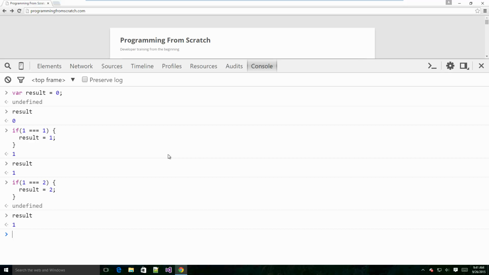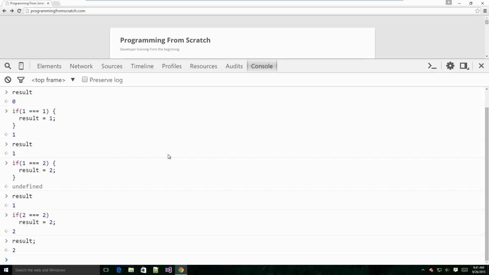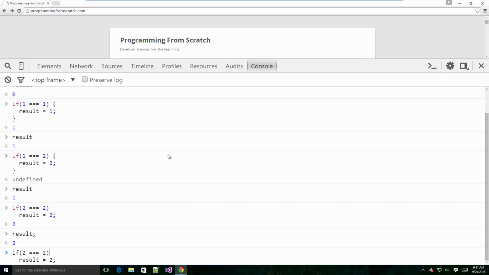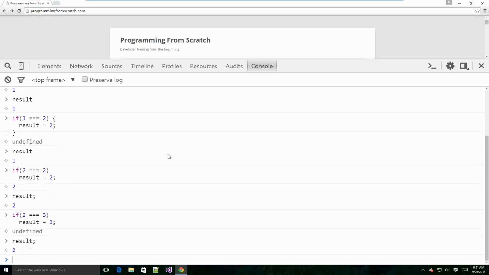So if you only have one statement after the if, you can remove the curly braces and it will still work. So, for instance, 2 equal to 2, and result is equal to 2. Just to prove that, now result is still equal to 2 because that second line did not get executed.